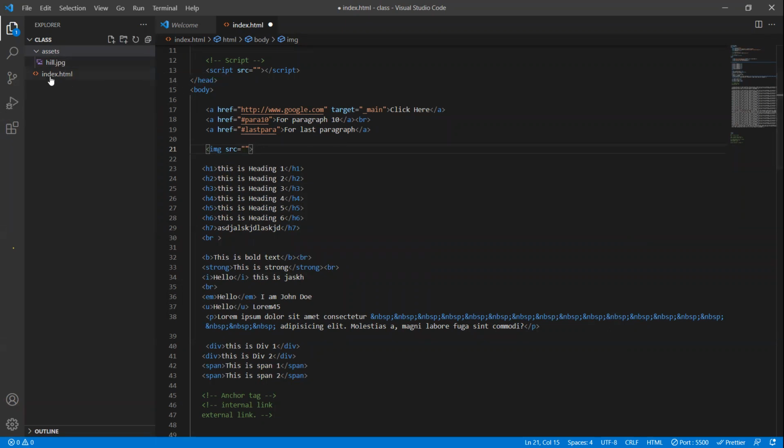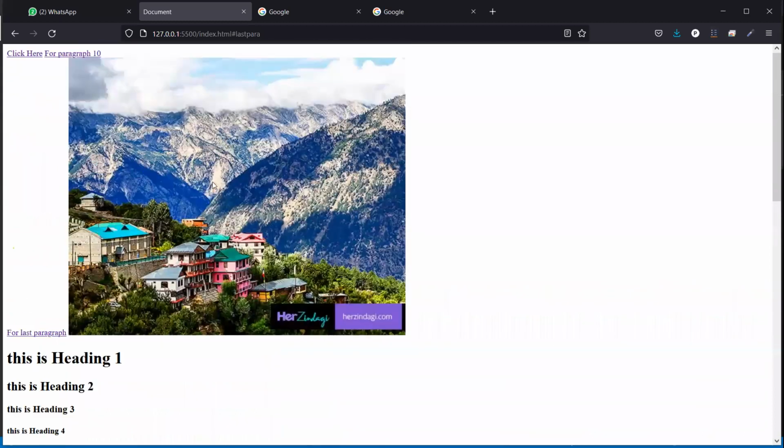What I will do is, from here, get inside the assets folder. For that I will write dot slash, which will take us to the root directory, I mean the directory where I have the index.html. Now I will go for assets. On writing assets slash, I am entering inside the assets folder. Now we have hill.jpg. I will use this. See, this is the tag, this is the attribute, this is the attribute value. Here I have the image.